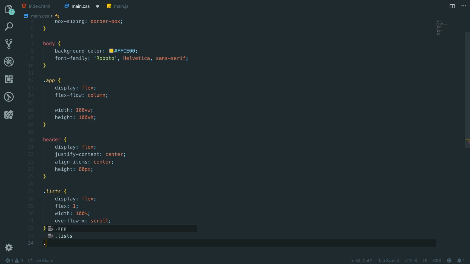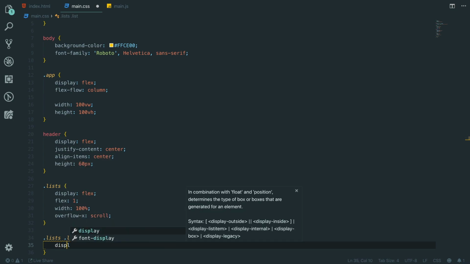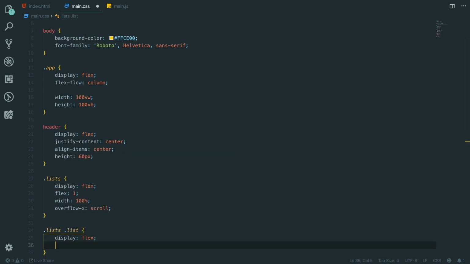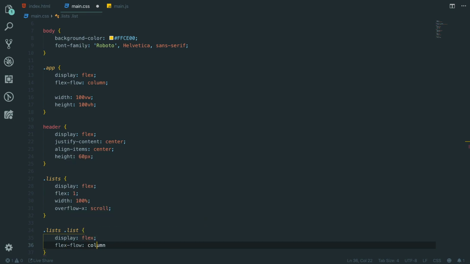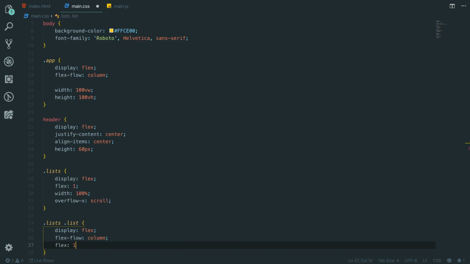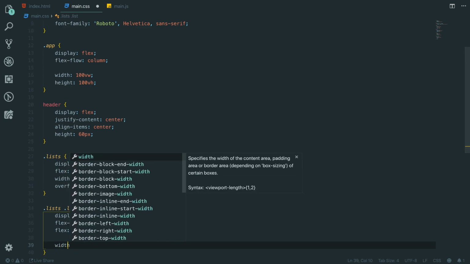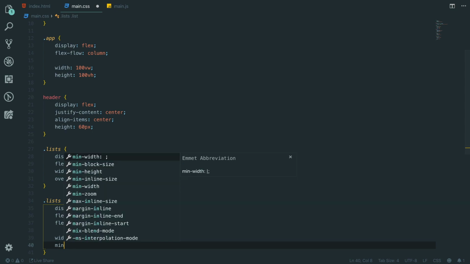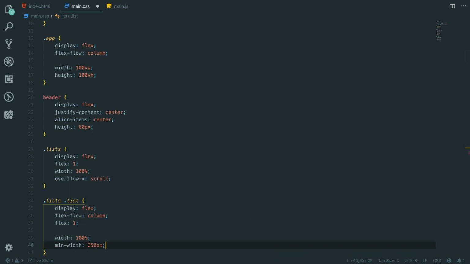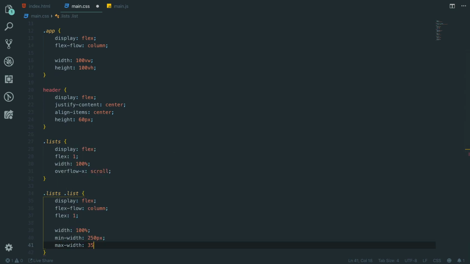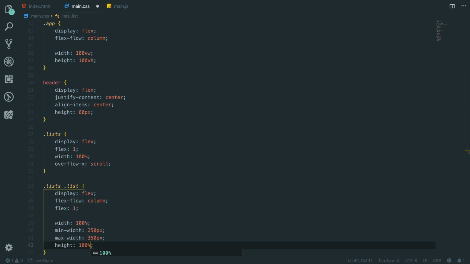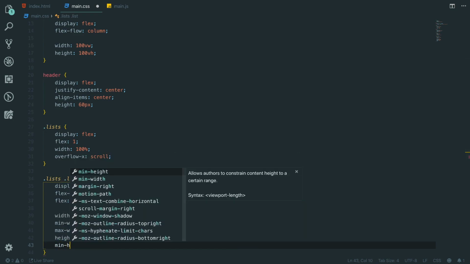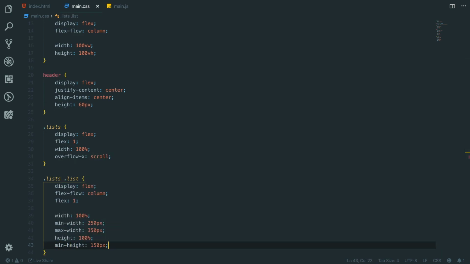We're then going to add a lists dot list. So there's going to be each individual list. We're going to also have these as flex. So this whole thing is built on the Flexbox model just because it's super simple to use and we can get a system all set up in seconds. So we're going to have flex one, width 100%, min-width of 250 pixels, a max-width of 350 pixels, so we're covering all scenarios, height of 100%, and a min-height of 150 pixels.